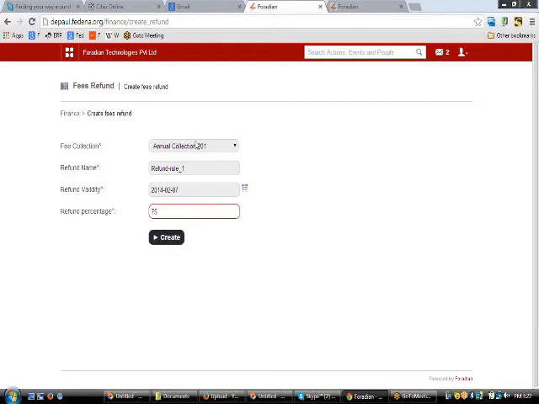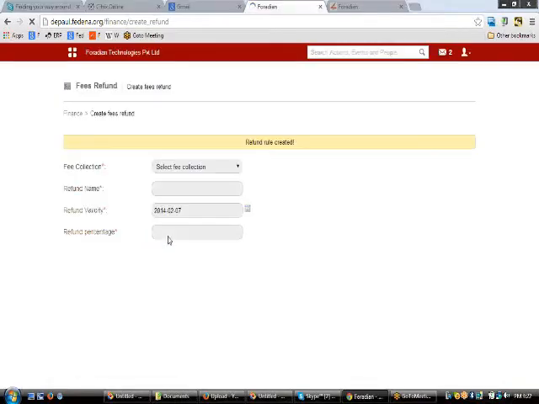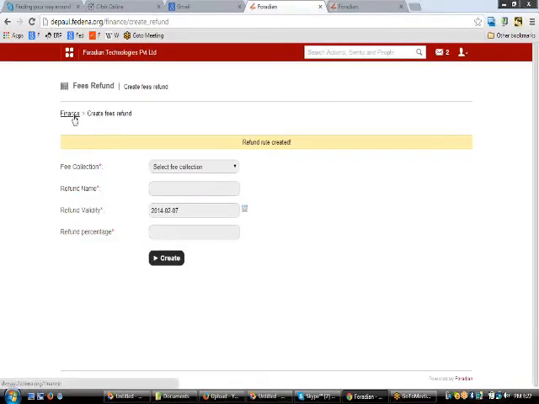So please note that whenever you make a refund rule, it has to be attached, and the refund must have a valid date. Refund validity means that the refund would be applicable for that particular date only. So on clicking create, if someone has paid the fee collection and wants a refund, he will be refunded that way. So this way your refund rule has been created.